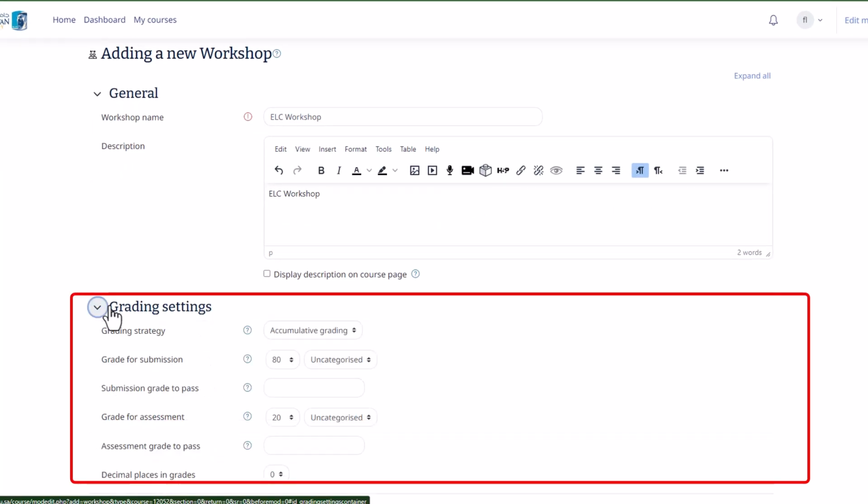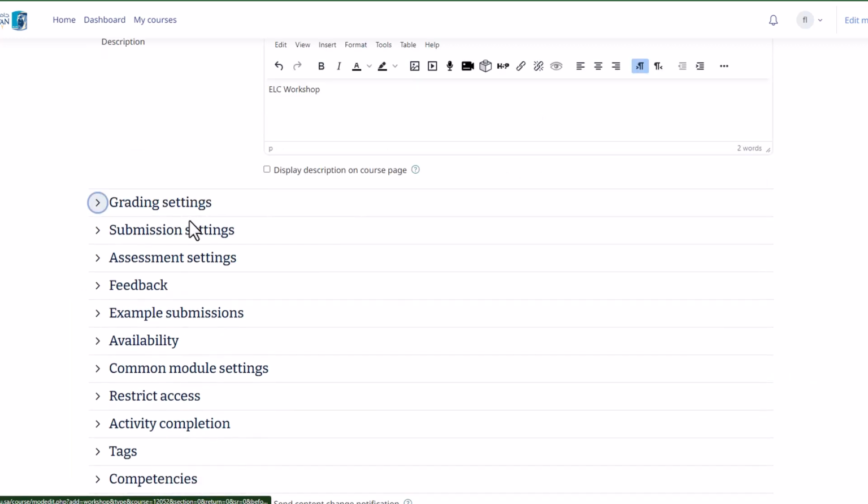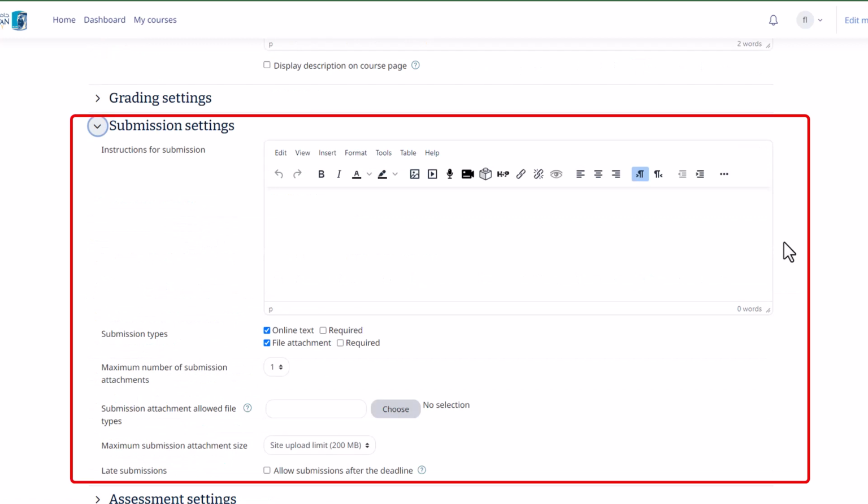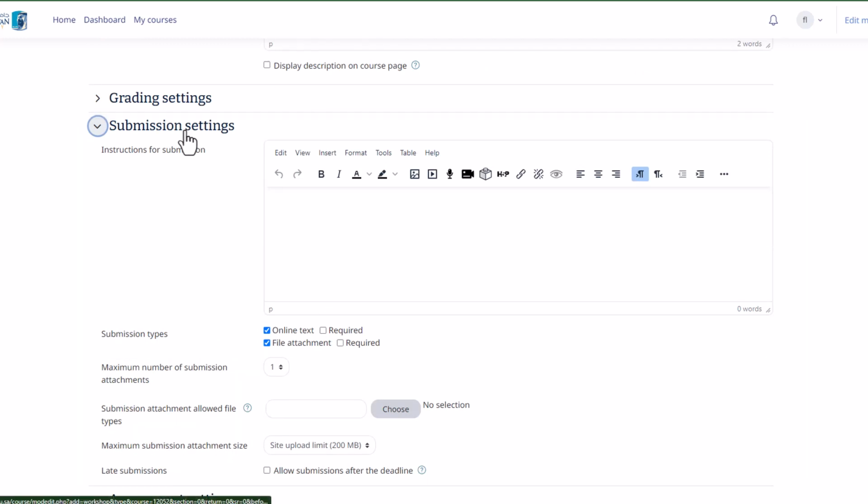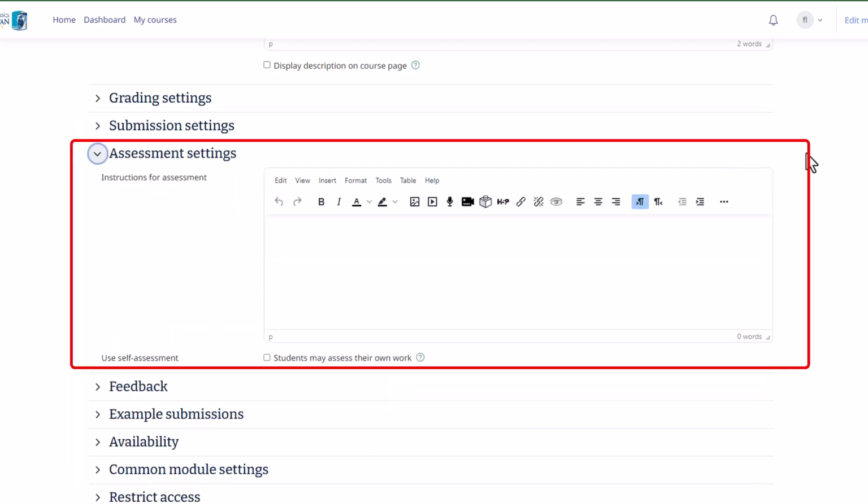Next, in the Grading Settings section, determine the points for individual submissions and peer assessments. In the Submission Settings section, clearly specify submission instructions for students. After that, in the Assessment Settings section, establish guidelines and rubrics for peer assessments.